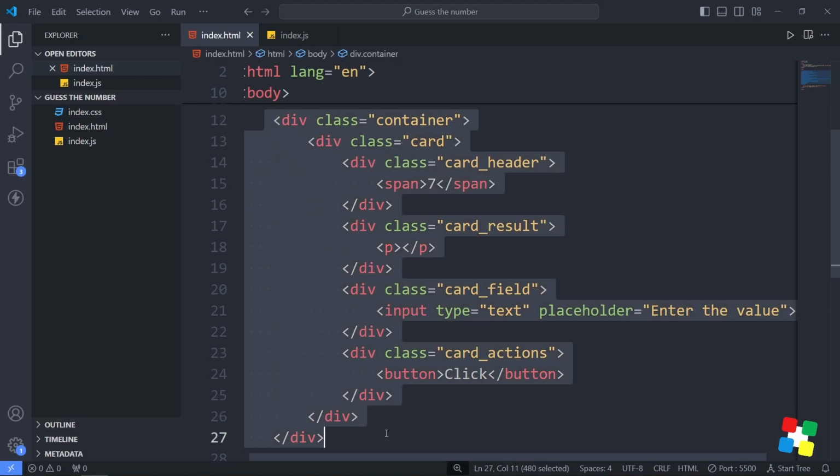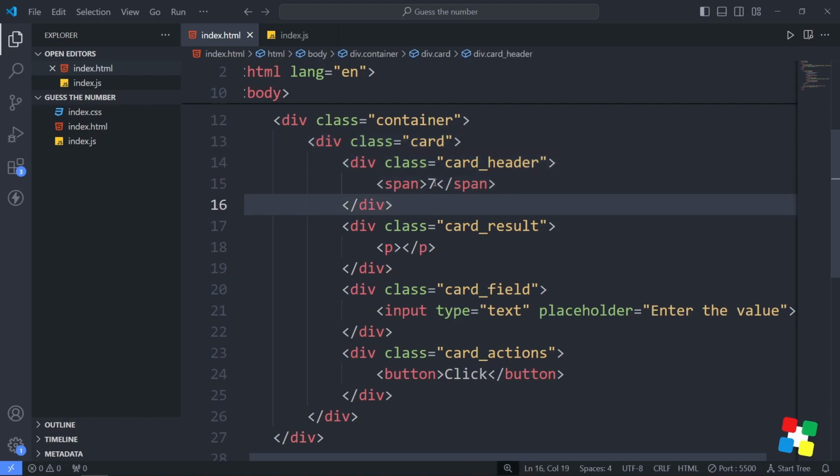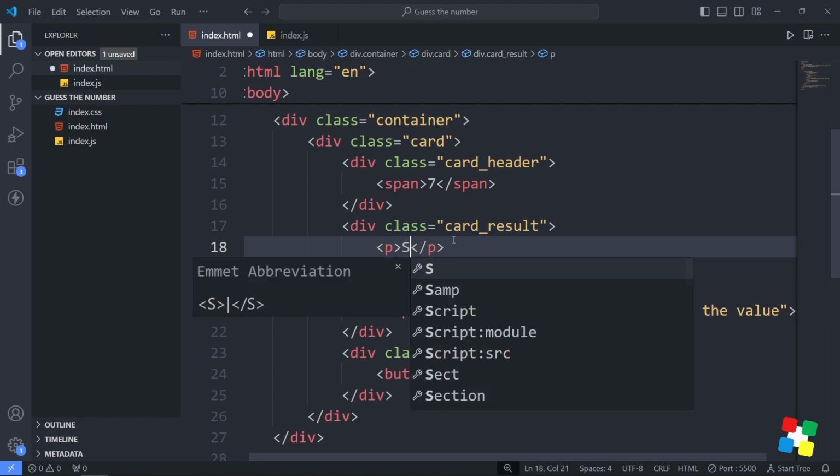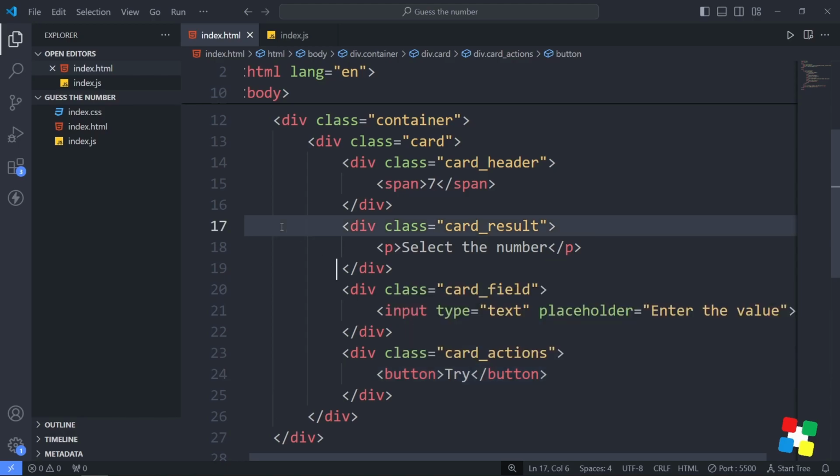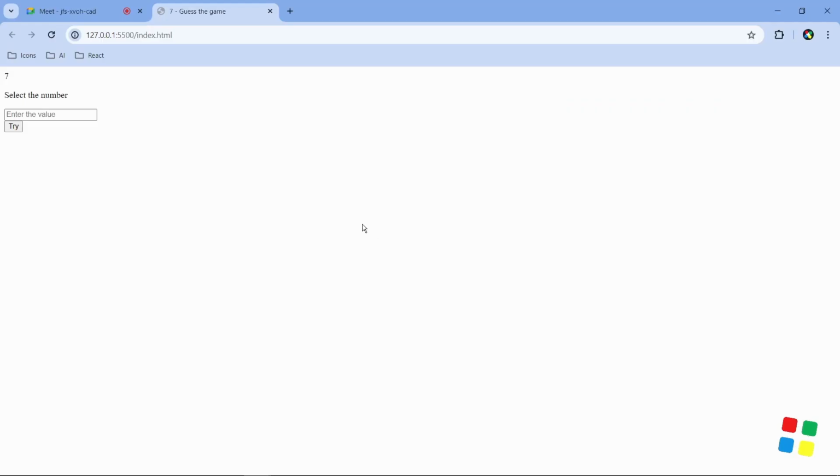We have one container, in that we have a card. In the card we have a header, which is our game name, 7, and we have one result here. We are going to show the result. For now I'll just say select the number. Later it will change, whatever number comes will be available here. Then we have a text box where people will enter the number, and here we have the button where people will click. I will say try. Yeah, and let's go back and see how it's looking.